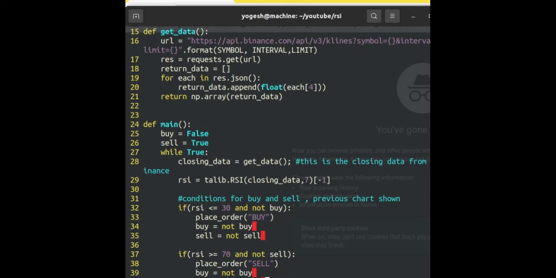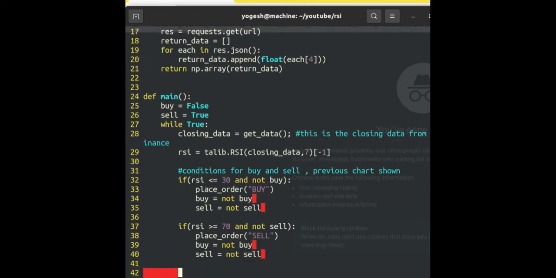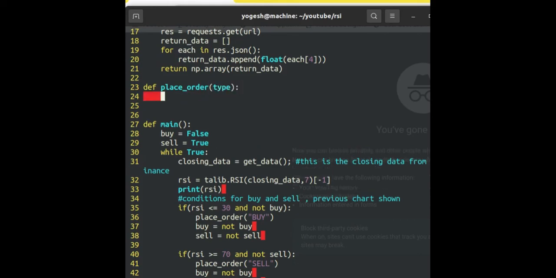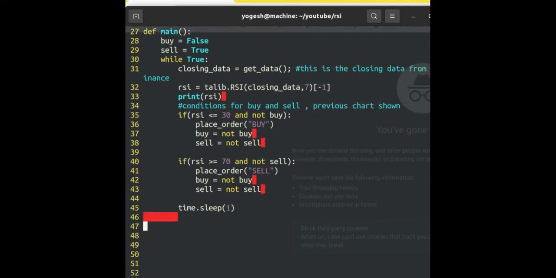Then we will place a sleep, a delay of 1 second, so we can see it in action. Now I will print the RSI value to show you that it's actually showing the value of RSI. And for now I will define this function place order and it will take a parameter. For now we are going to just pass it. So we will define the entry point and run the code.